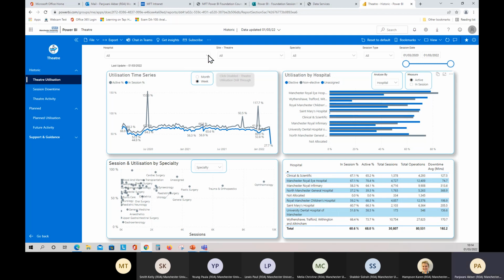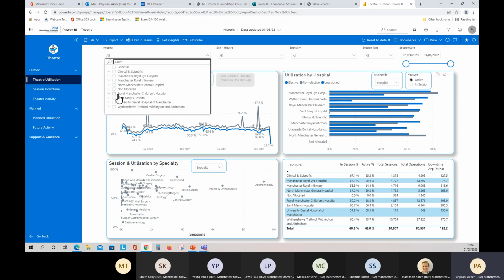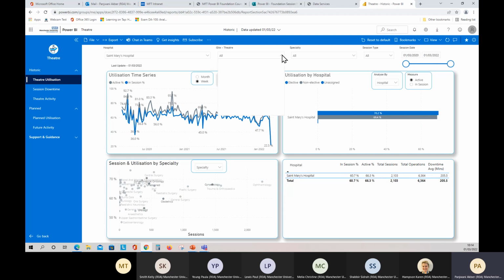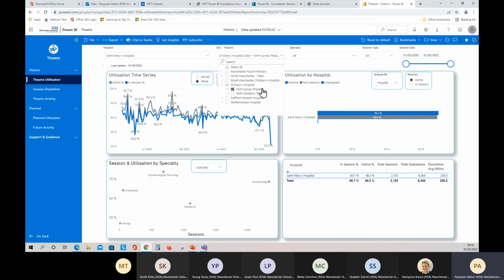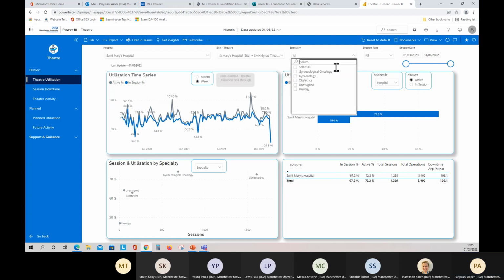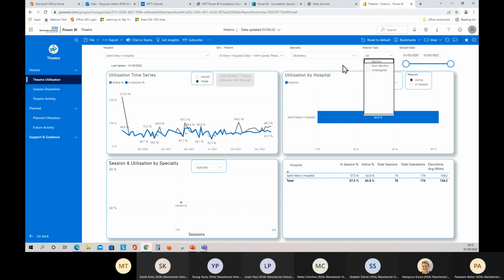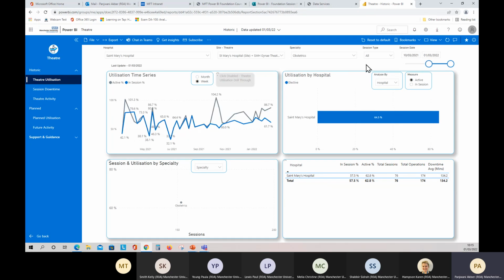I can also do the same using these filters over here. So if I wanted to look at St. Mary's, St. Mary's Gynae Theatre. And then I wanted to play around with some of the data. So I've got a date slider over here. And there we go. Now it's just showing me St. Mary's Hospital, Gynae Theatre, Obstetrics, between this date to this date.